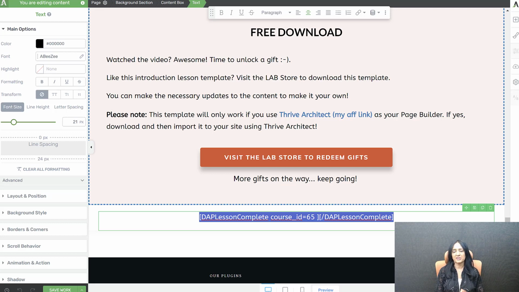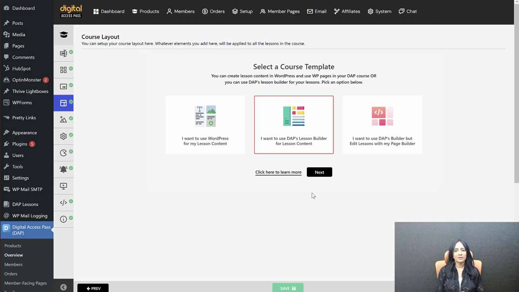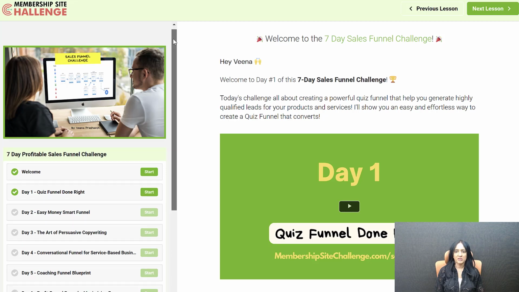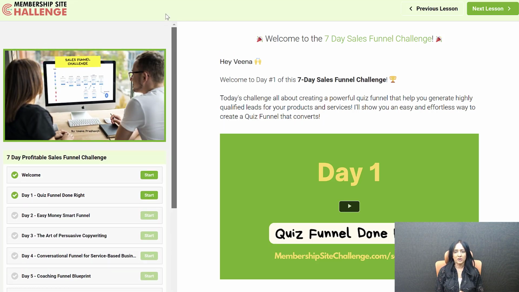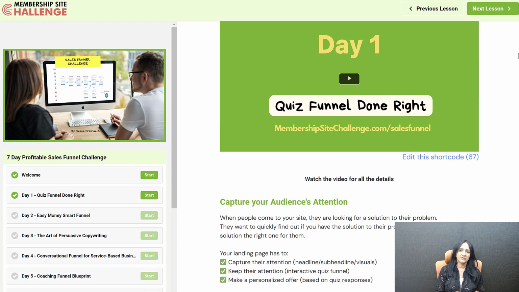I'll show you how to do this, but that's one thing you'll have to do if you want to use this option. All right, that's option number 1. Another option is the one that we recommend is the easiest one to use. And this one is DAP's built-in template, which means you're going to use DAP to build your lessons and create your entire course. You're not going to create it in WordPress. You're going to create it directly in DAP.